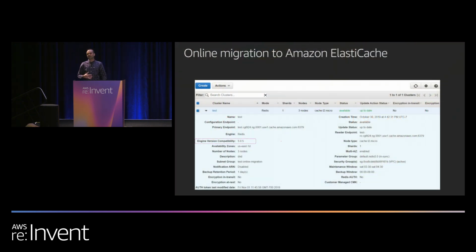Some things that I want the customers to note and for you folks to be aware of is that we support only a destination engine version of 5.0.5. Your source can be different, which is running on EC2, but your destination has to be 5.0.5. So online migration is supported only for the latest Redis engine version that we have. As of today, we don't support encryption enabled, that is TLS enabled. If we were to create a new ElastiCache cluster, you can have TLS enabled clusters. But for the online migration piece, we don't support that today. That is something that we are working on.